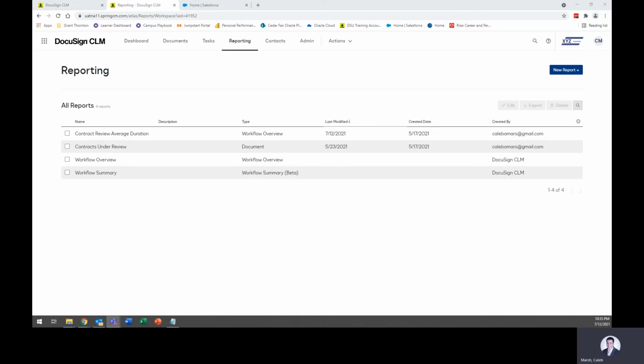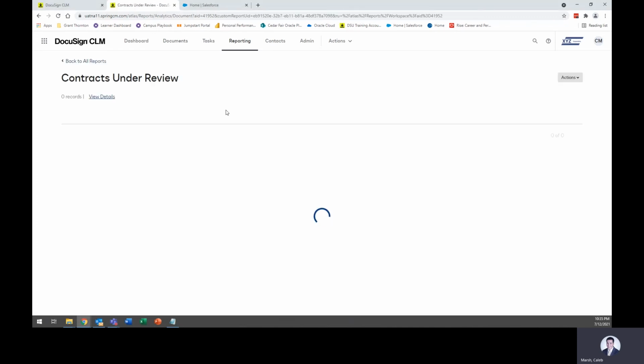So I mentioned throughout the explanation of the workflow that I built that I had a lot of updates to variables and document metadata, all for reporting purposes. And I want to walk through some of the reports that I built that take advantage of that functionality within the workflow. So the first one I want to start out with is contracts under review.